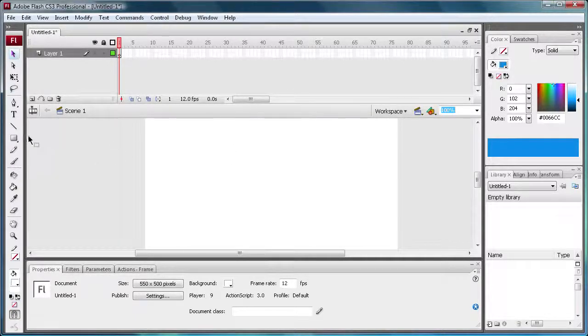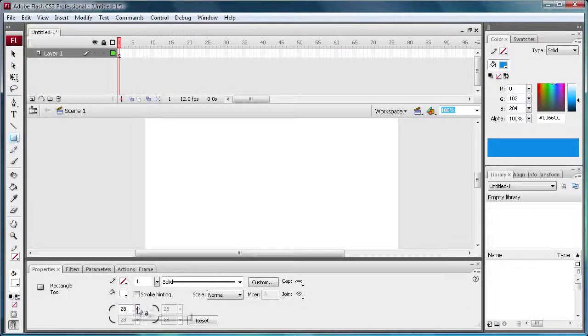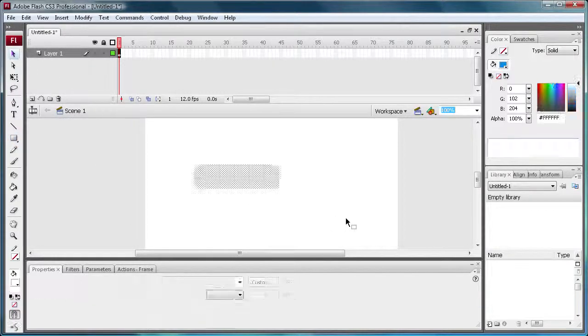To start us off, let's create our button by going to the rectangle tool, and then you can add some curves to the corners by going to this little arrow here and dragging it up. The higher you go, the more curved it is. I'm just going to put it at 15, 16 is fine. Just drag out a rectangle, and there's a good rectangle, which is white. Hold on, let me delete that real quick.